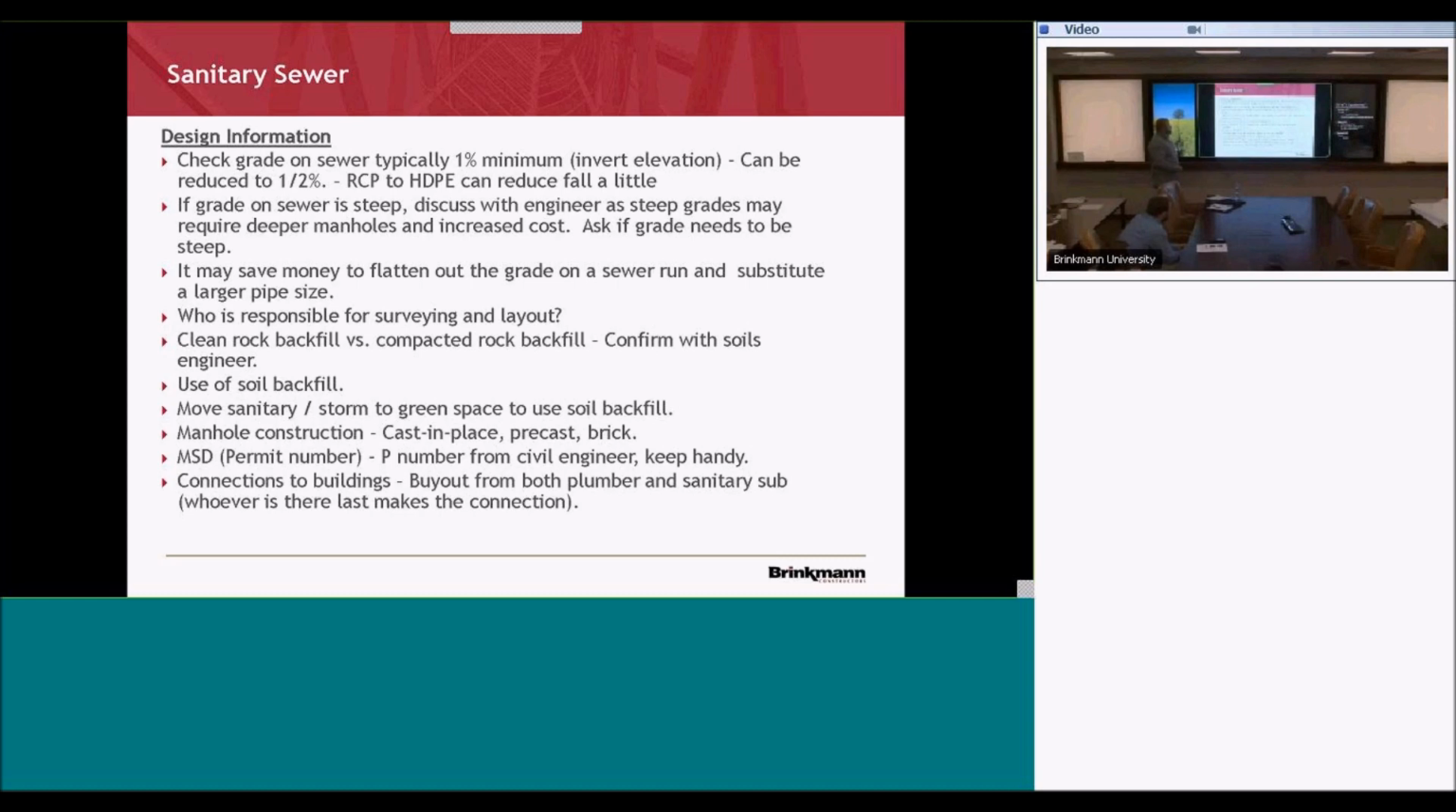Check your grades on this. You've got to have flow, right? It doesn't flow uphill unless we've got a pump station, so we don't want a pump station. Those are expensive. So always check your grades. Where are you going to typically start on your sewers?